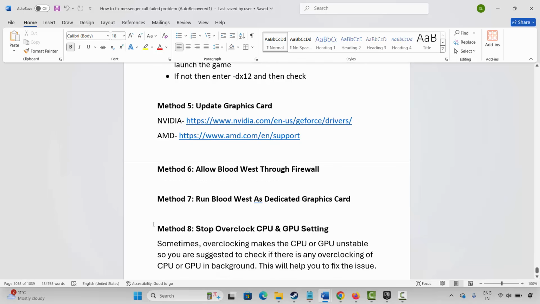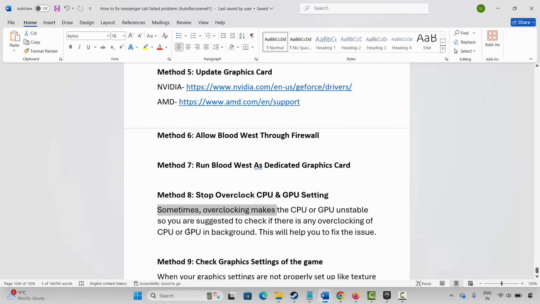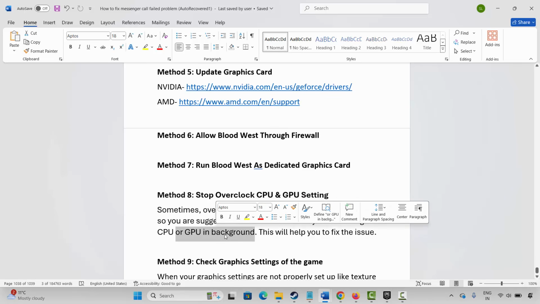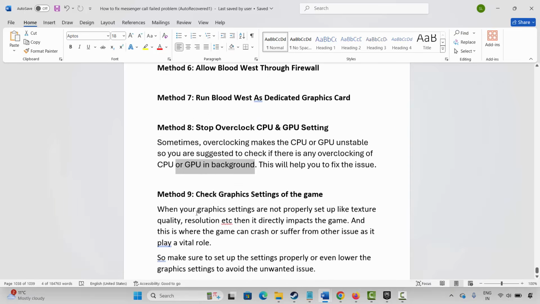If not, next method is to stop overclock CPU and GPU settings. So sometimes overclocking makes the CPU and GPU unstable. So you are suggested to check if there is any overclocking of CPU or GPU in the background. This will help you to fix the issue.